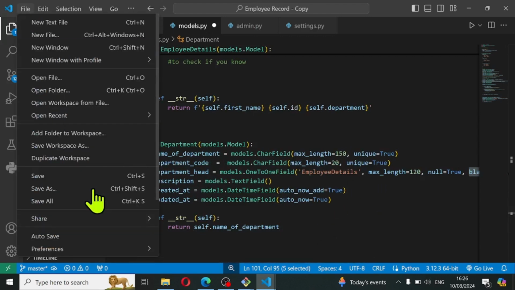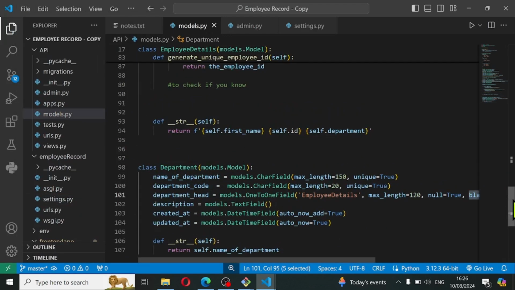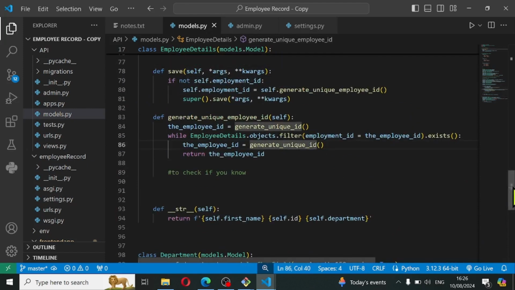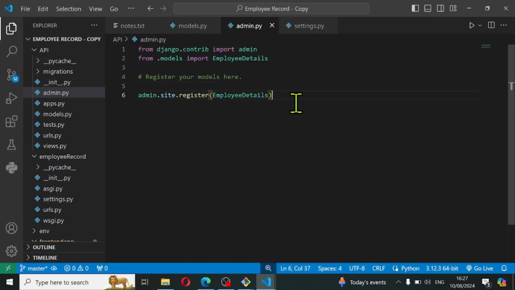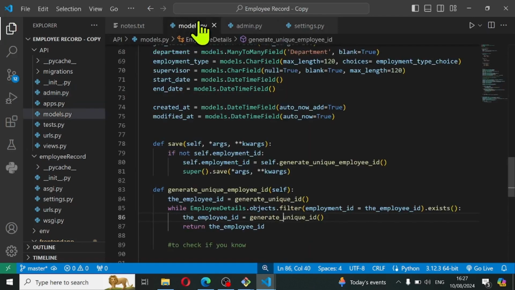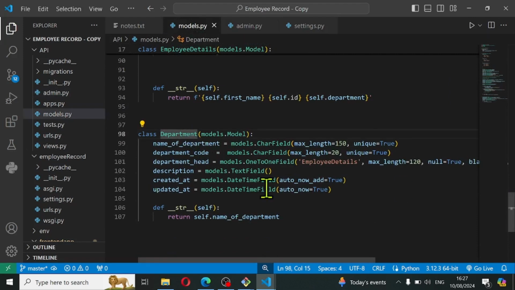Now you need to save your changes. Go to file, save all, and then I will show you something. Remember, for this employee details model, we went to the admin.py file and registered it. But for our department model, we have not registered it. So I'm going to run migration and start my server, and we'll see what is going to happen.